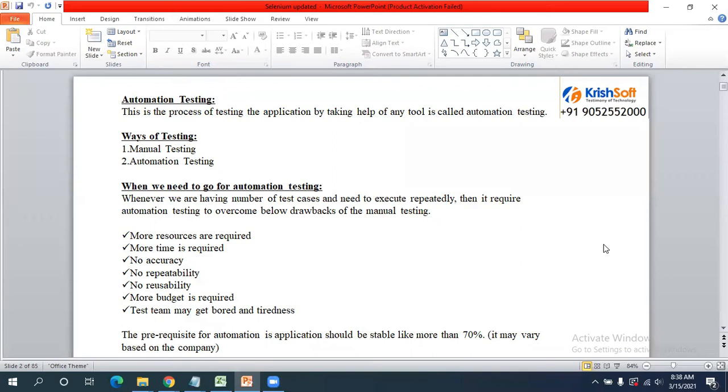So why do we need to go for automation testing? Because in manual testing, more resources are required, because everything you need to test manually. Then obviously more resources are required for us, and more time is also required. Why more time? Because everything you need to test manually, by seeing with your eyes whether it is working or not. Then obviously it will take more time.